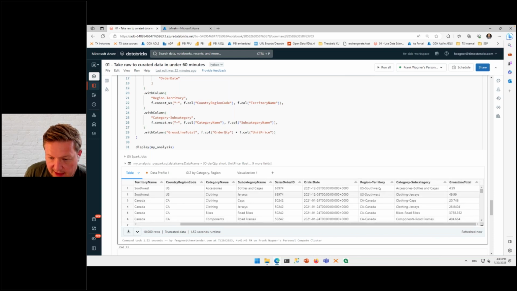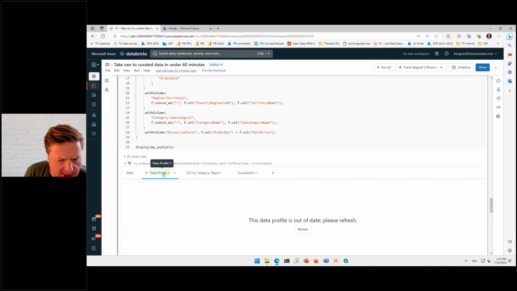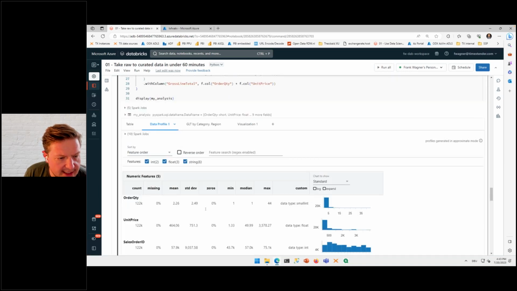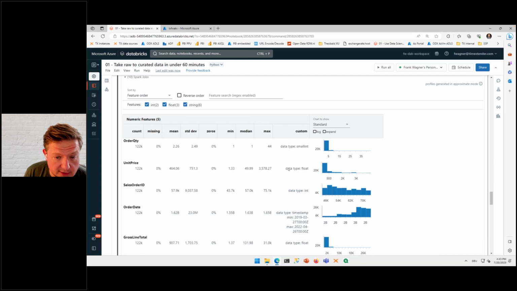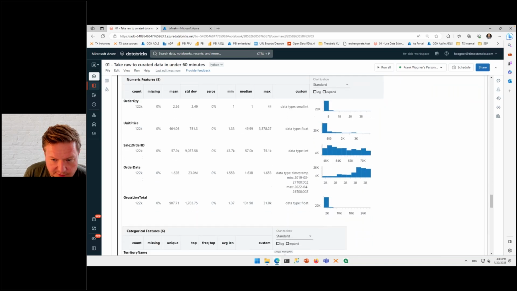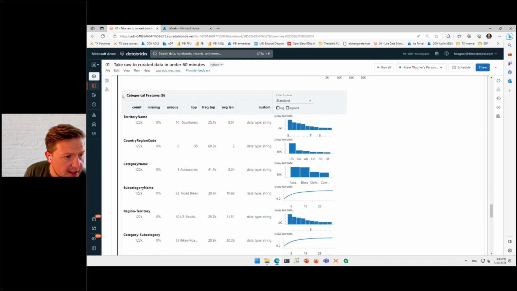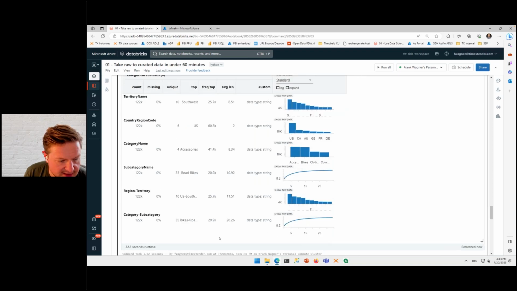But also with the newly added columns back here: region, territory, category, subcategory, and also the gross line total is now calculated in here. I can also get a data profile to get an idea of what the combined data set looks like. For the numeric features, it will give me a histogram, and for the unit price, how the distribution is, what's the min, what's the max, standard deviation, zeros, so typical data metrics. And also for the categorical features, again histograms, what are the most common values, how's the distribution, etc.